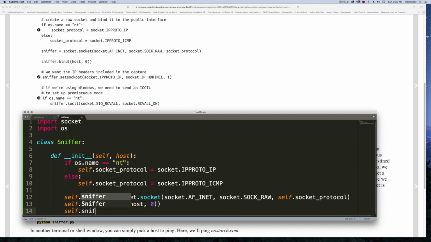Self.sniffer.setsockopt. So it's set sock opt. Socket.IPPROTO_IP. Okay, socket.IPPROTO_IP, all right, comma, socket.